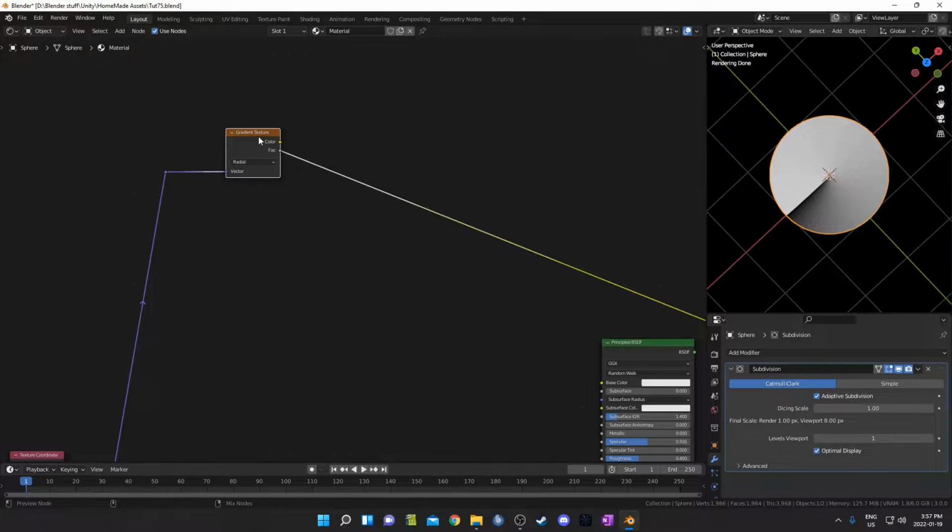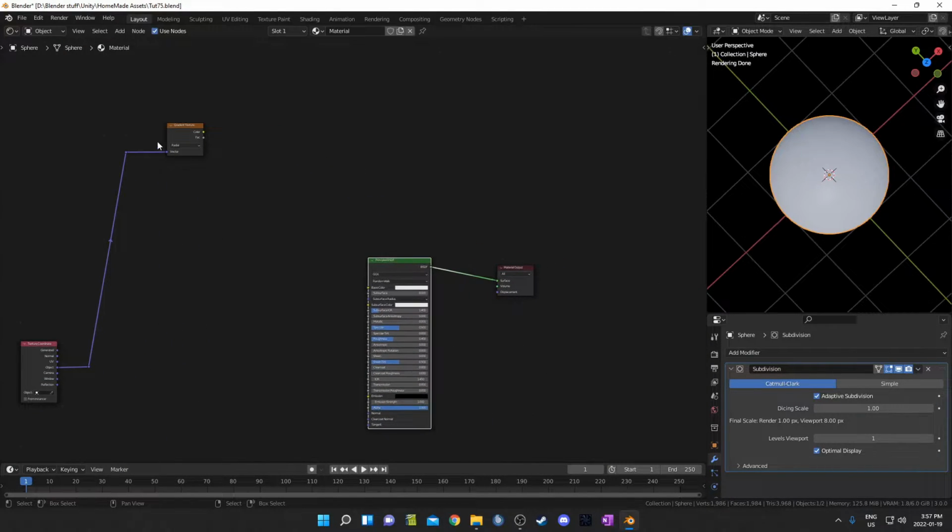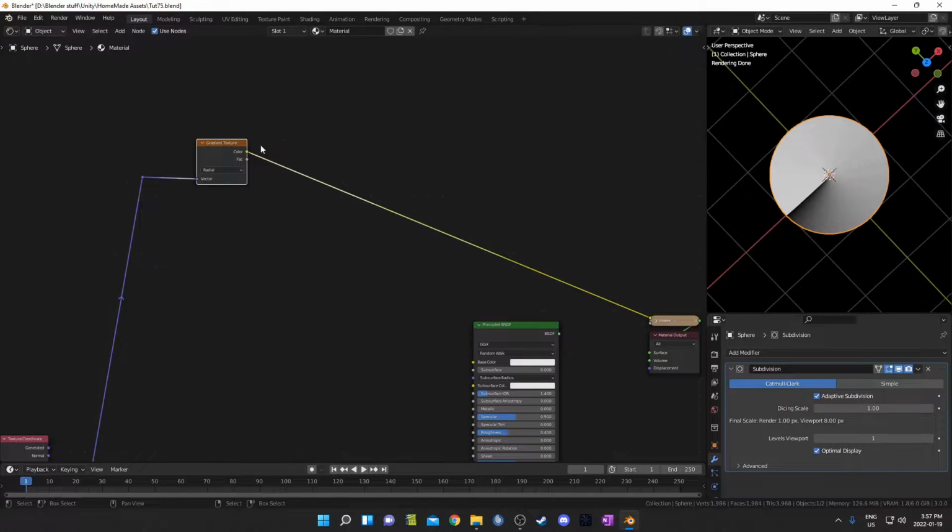By the way, to get this preview here is just Control Shift and left click on a node. It's a Node Wrangler shortcut, so you just need to have it enabled for that to work.